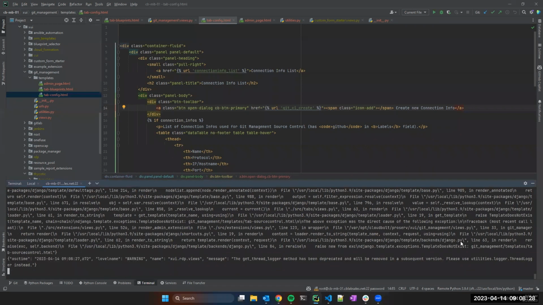Oh, here it is right here already. Template does not exist. Get management templates tab source control. That's because our views was dated. So that should be fixed now. Let's verify. There we go. Looks like it's rendering.